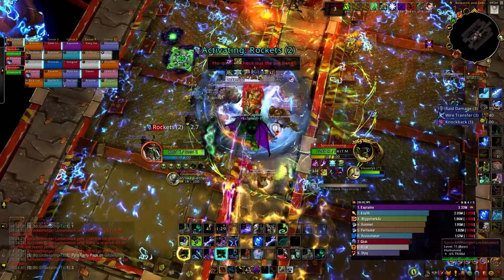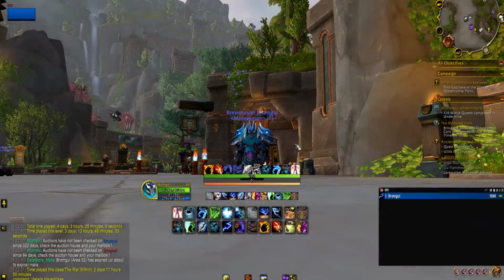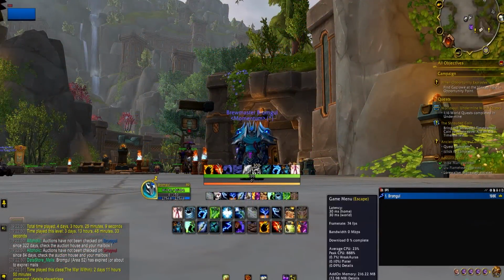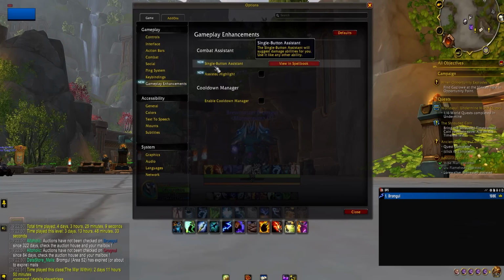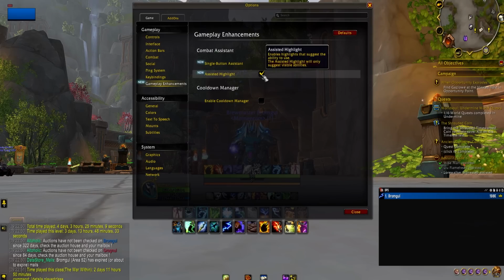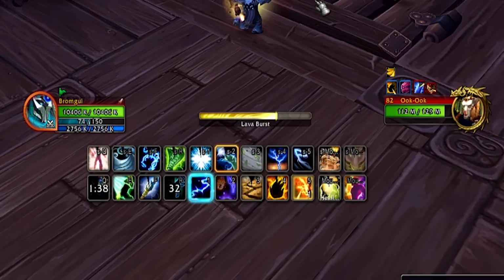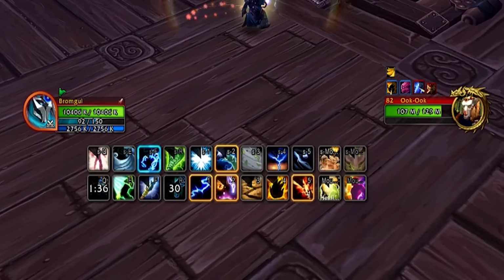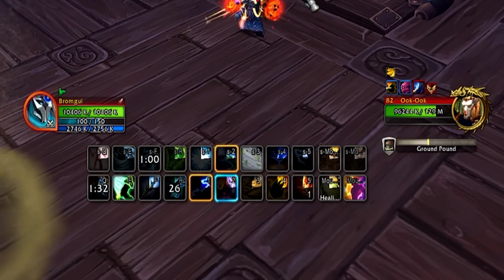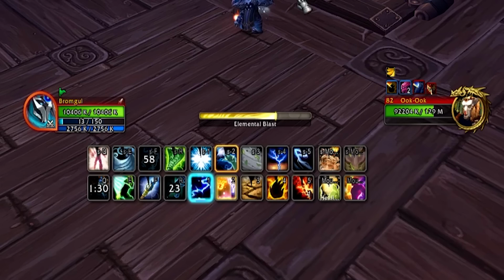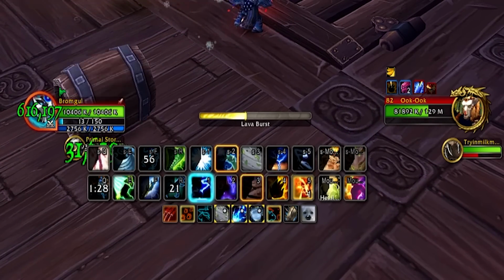Now let's differentiate between the two features, starting with the Assisted Highlight. Open your game menu, go to Options, and under the Advanced Options, there is a checkbox to enable it. Once turned on and you engage an enemy, it is going to highlight each ability that you should use. So as you can see, the button gets highlighted on your action bar, and then once pressed, it then highlights the next button on your action bar, and this continues until you disengage from the enemy.